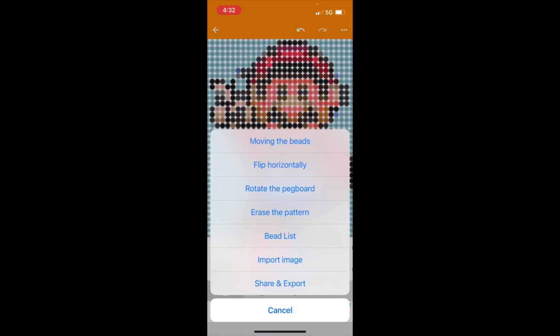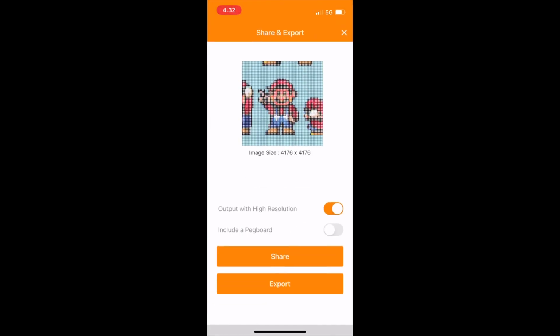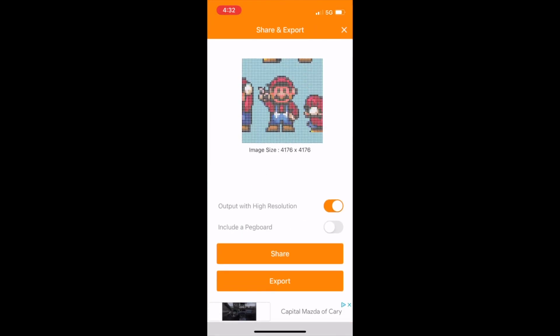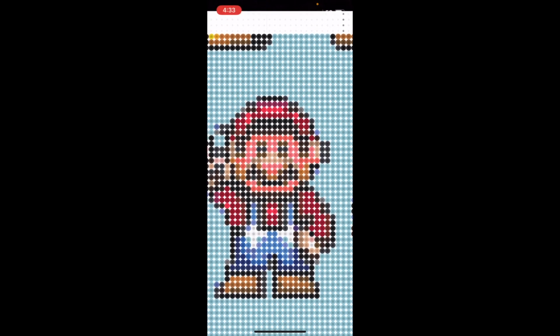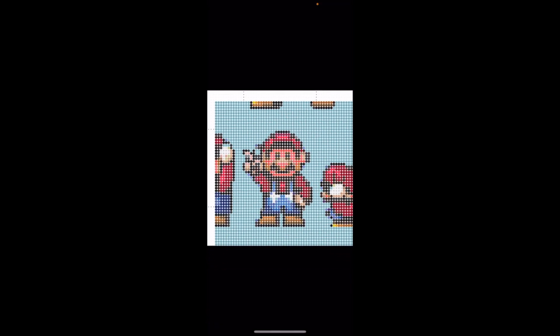Now when you finish, you can share and export. So let's do that. Export. Output with high resolution or include a pegboard. So let's do it with the pegboard and see what that looks like, and then we'll do it with the high resolution. Okay, so it doesn't look like much of a difference here. You can see the pegboard behind Mario at the top. So I guess that's where they include the pegboard. I guess you can kind of see where you would end on the pegboard, which is handy.